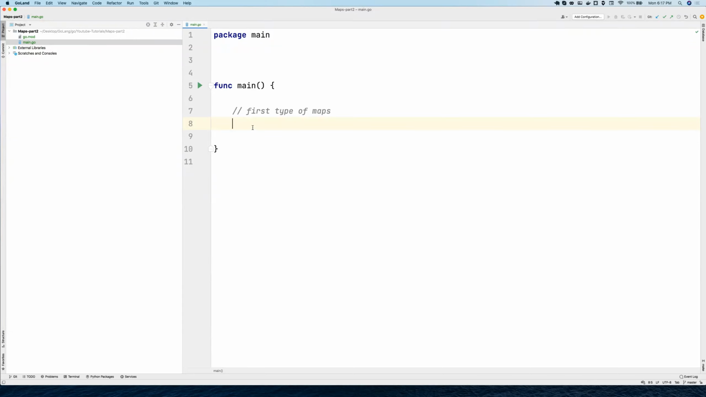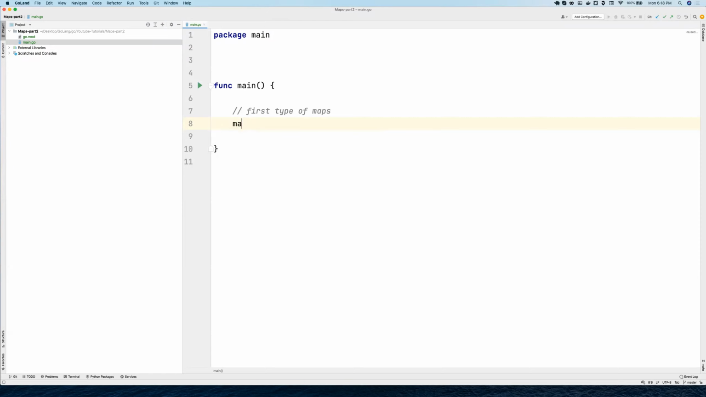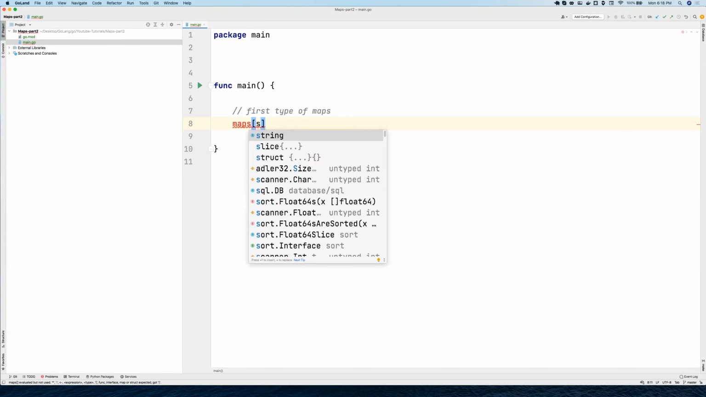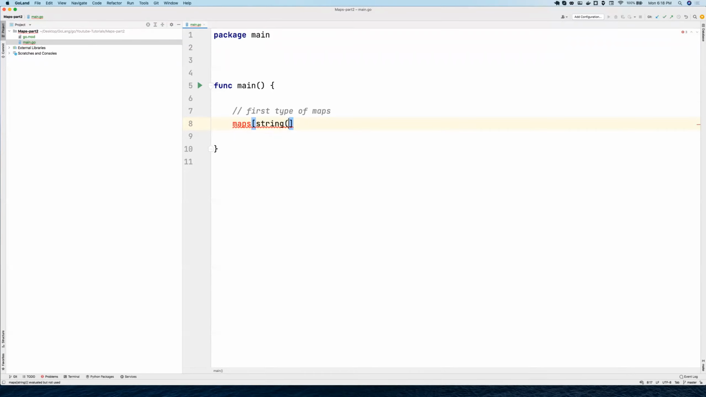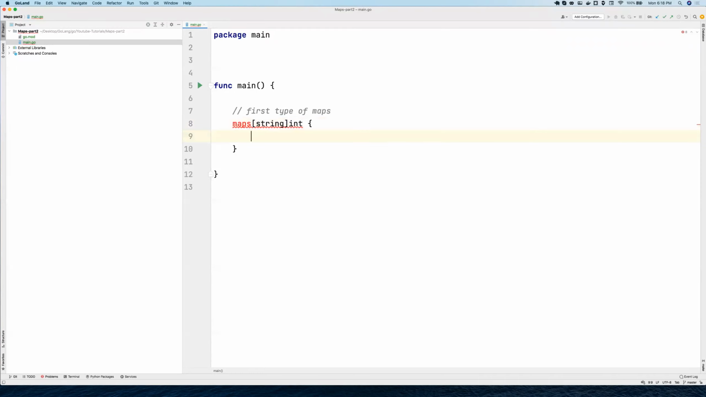We start with the keyword map, and then we use a square bracket, and inside the square bracket we specify the type of our key. Our key is a string type, and then our value might be an integer. Once you do that, you can bring your curly braces.